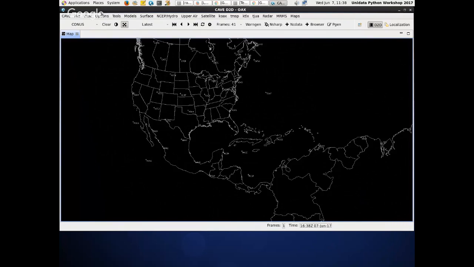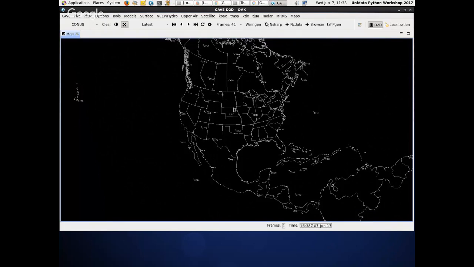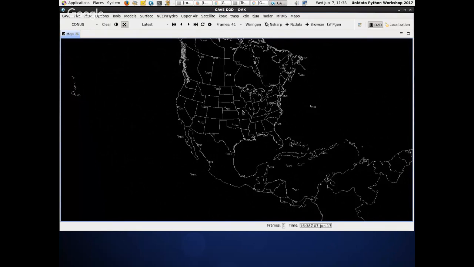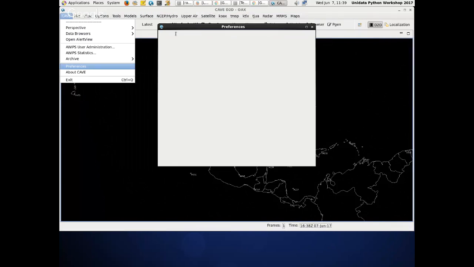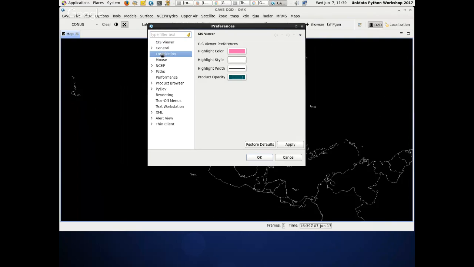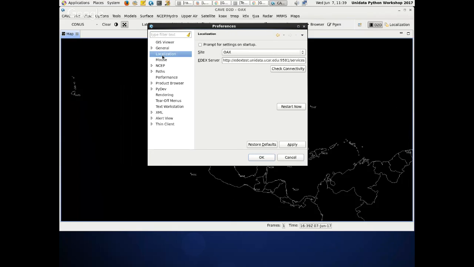All right, so a few more things to touch on. Again, there's a lot to cover in this, and it's a struggle for me to put it into one day. There's about 700 plugins all told in the AWIPS system. We haven't looked at the preferences at all. Over in the CAVE menu in the far top left, there is a preferences, and the third option down is localization. It's going to show the current server and the current site that we are localized to.